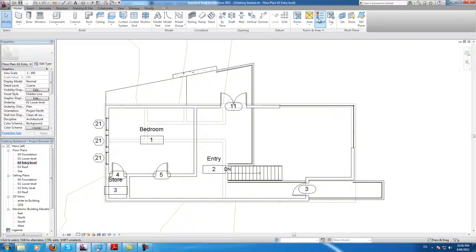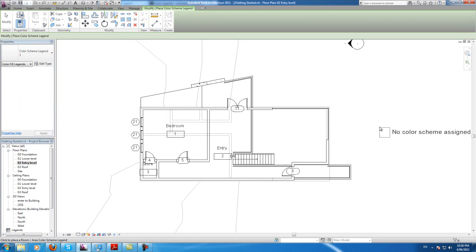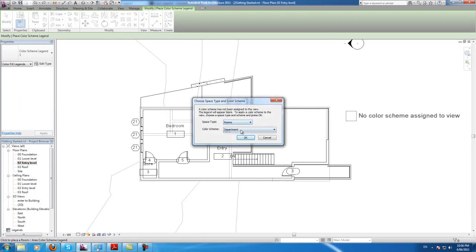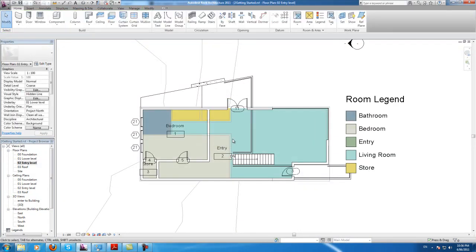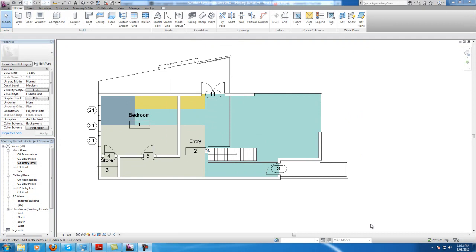Okay, and on this floor we go legend, and we'll do it again. Name, okay. I don't exactly know why this is happening, why it's doing this where it displays the colors from the rooms underneath. I honestly have no idea.